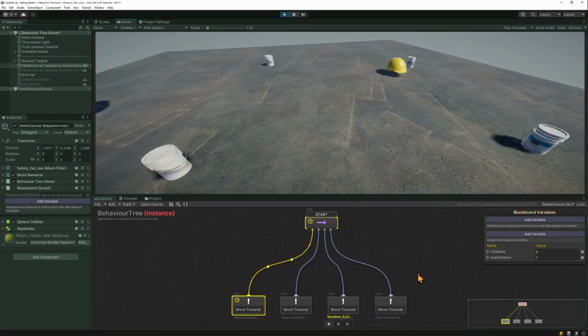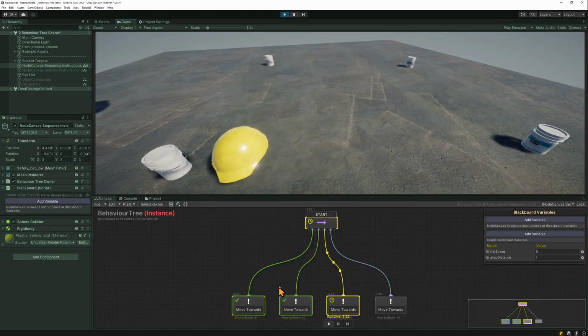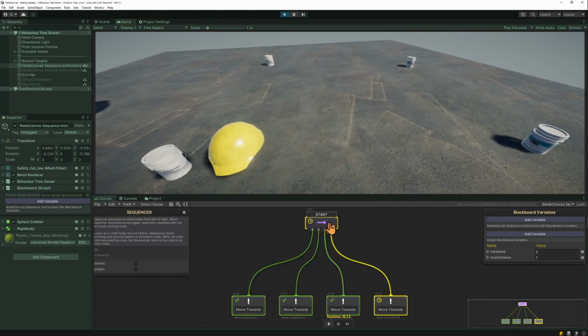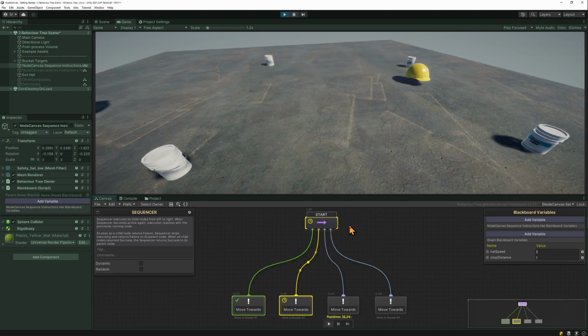If we run this, you can see that the head is going in a circle. And in the graph, you see that each node gets executed, and when the head arrives at each bucket, it starts moving to the next bucket. This is the core logic of a sequencer. It executes its nodes from left to right until the first node returns failure. Since none of these nodes return failure, the execution is a simple sequence of going from left to right and then repeating.